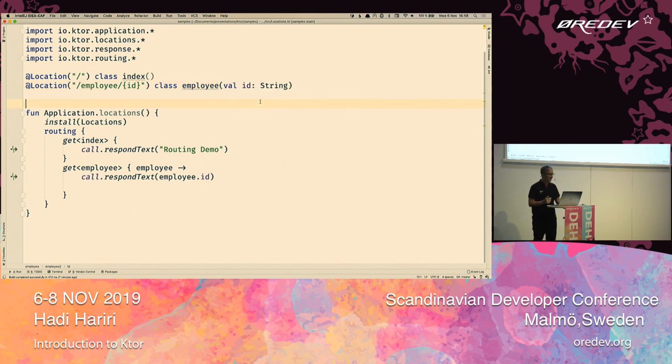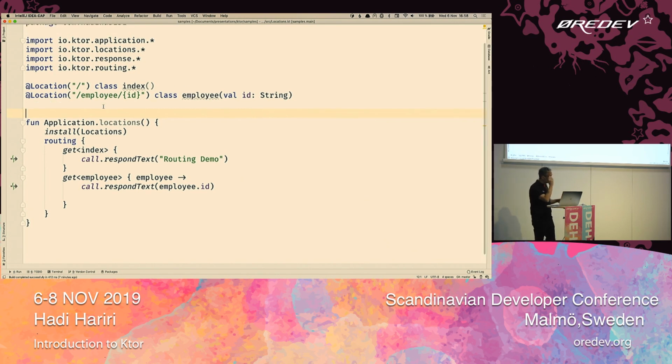Now, I said I don't like calling this location. I think it's a misleading term. Why? Is anyone familiar with the location header in HTTP? The location header is actually very, very useful. If you're familiar with the concept of post, what does post do? Post creates a resource, right?